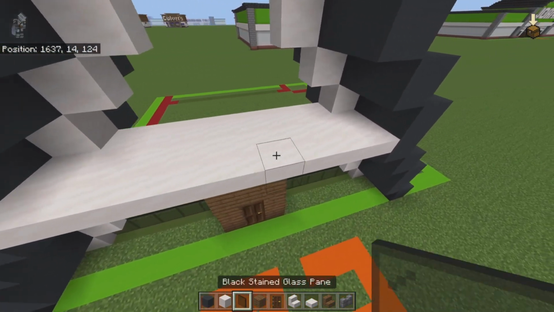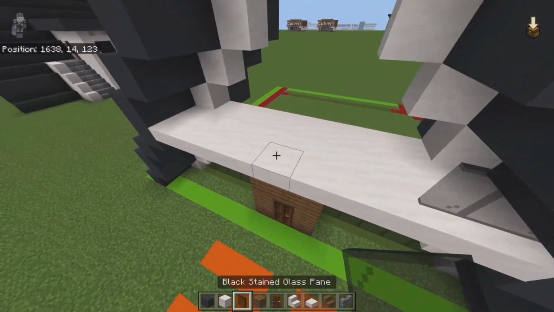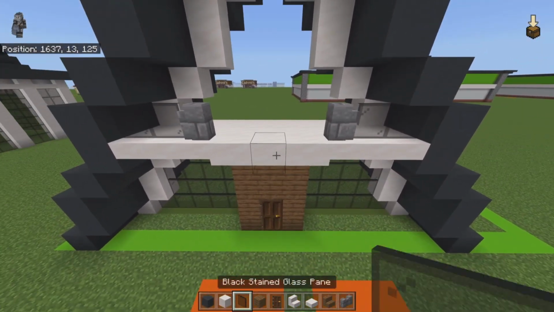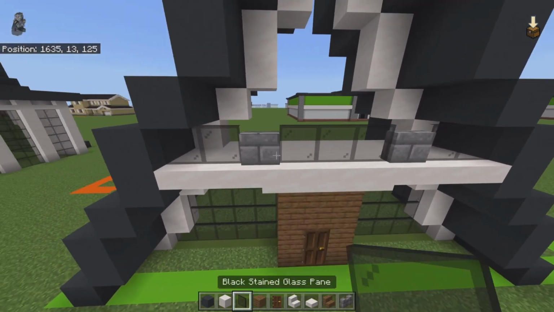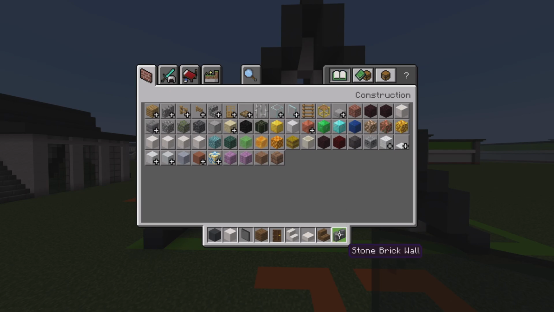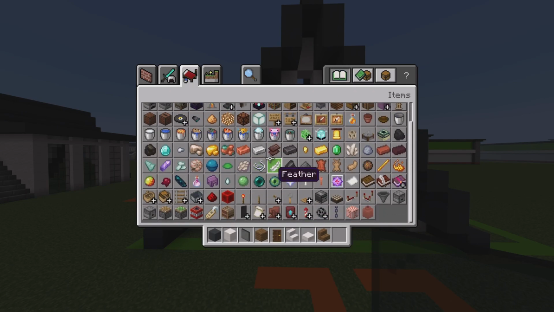Next step, on top of those smooth quartz slabs on either side, you want to place a black stained glass pane per block. And then you can go in with a stone brick wall, and that should leave you a 3-block gap where you just place 3 black stained glass panes. You don't need your stone brick walls. What I actually did was I placed a structure void on top.